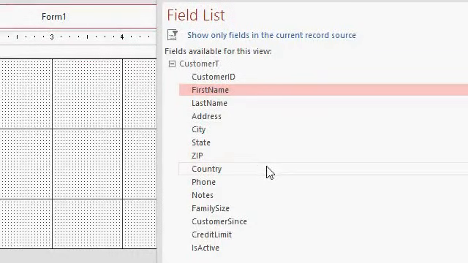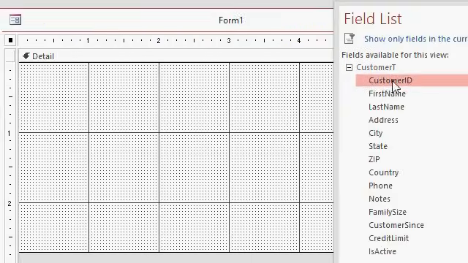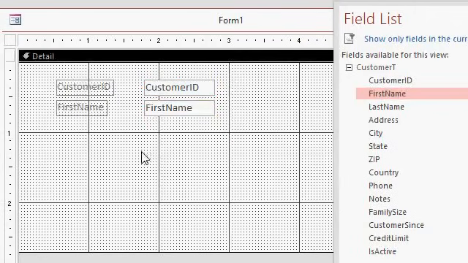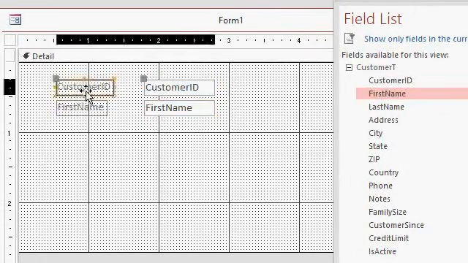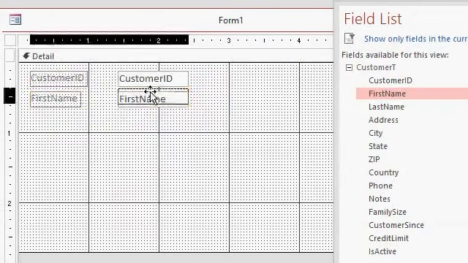And with the field list, we can very easily put fields from the table into our form. And all you have to do is click on it and drag it over. Watch this. I'm going to click and drag and drop it right about there. Boom. There's my customer ID field. First name. Click and drag and drop it underneath the text box portion, like right there. See that? And if you want, you can click and drag these things up into the corner here, like so.